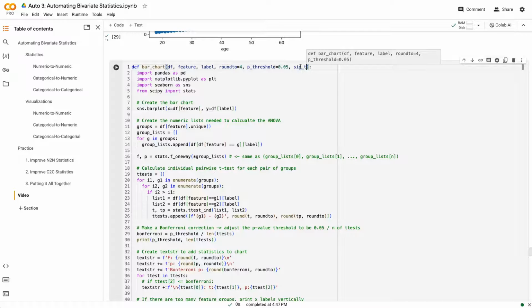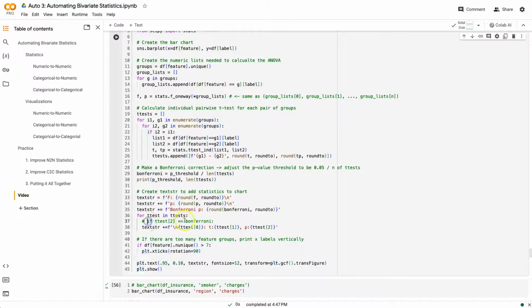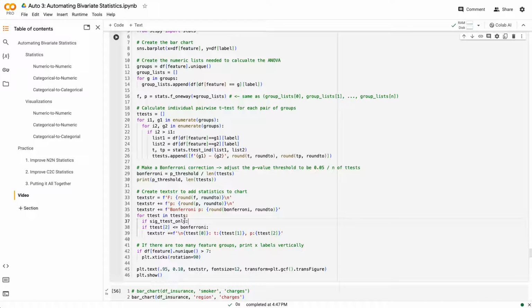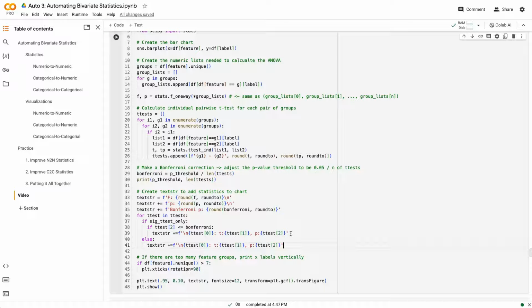Sig t test only. We could default that to true. And then we can say down here, if sig t test only is set to true, then we'll use this if statement and only show it if it's true. Otherwise, show it no matter what. So if they've got that set to true, then it will use this criterion before it decides whether or not to display it. Otherwise, if that's set to false, it will always display it no matter what.